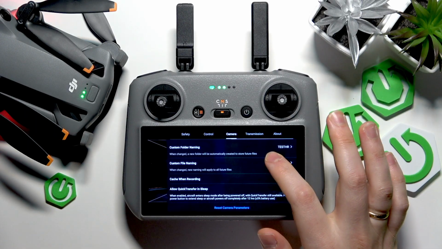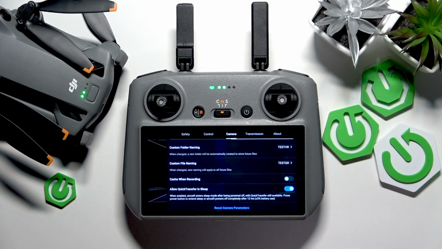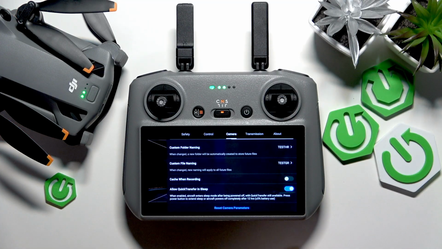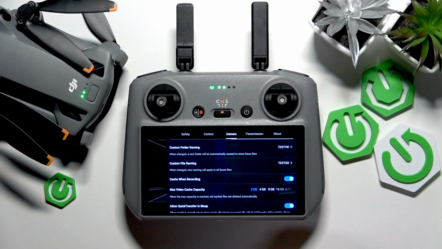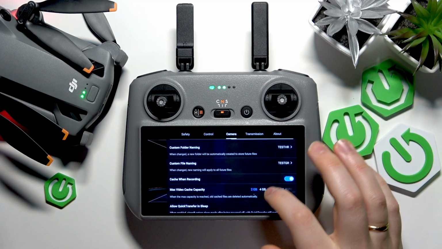cached, which is, well, to be honest, a pretty useful feature, since if you lose some of the footage or the recording is suddenly interrupted for one reason or another, you'll still be able to use this cache to restore the recording. Or if you actually find this feature useful and would like to enable it, simply switch it on. As simple as that.